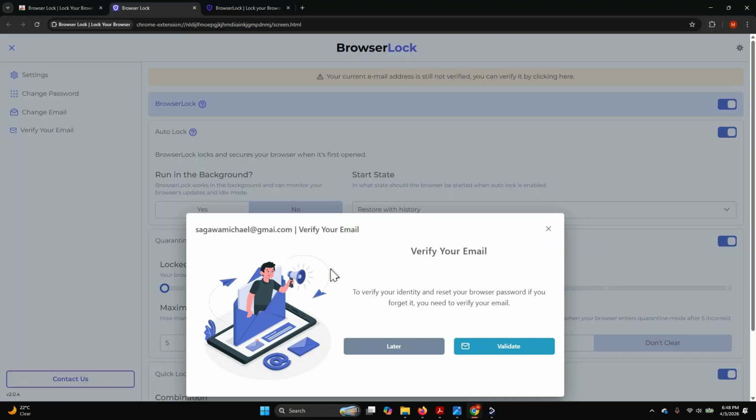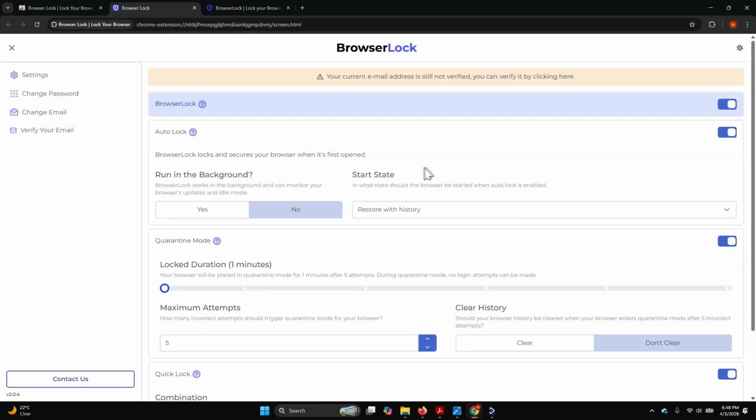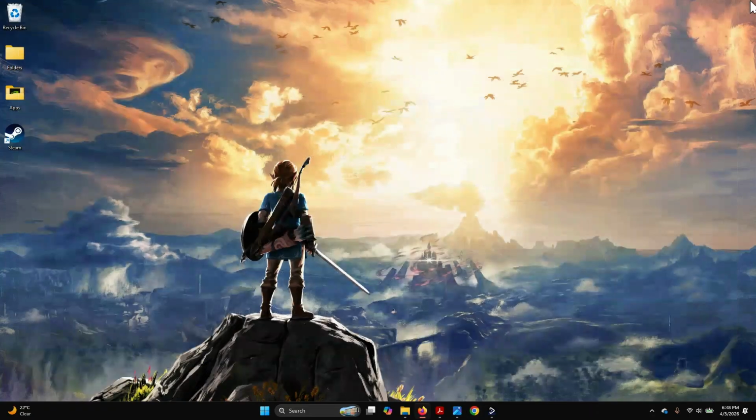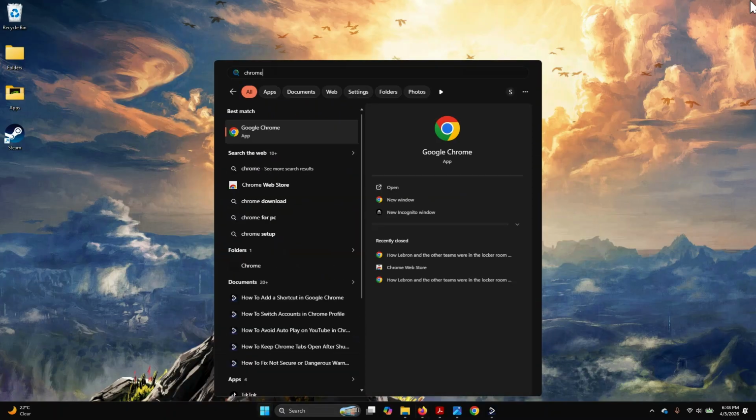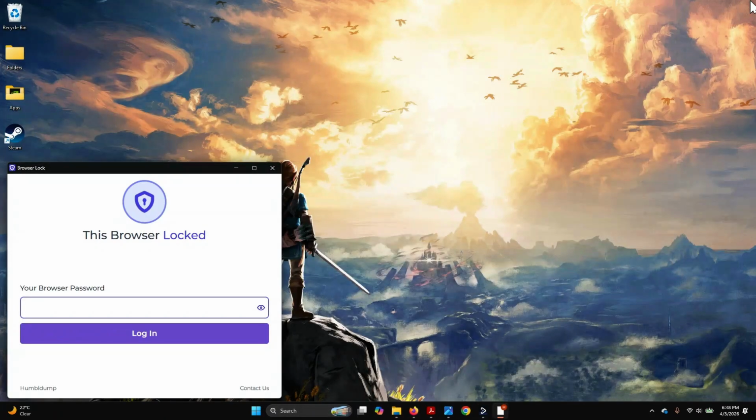To demonstrate that the browser lock has been applied, I'm going to close Chrome. And when I reopen Chrome, as you can see, it asks me for a password. So I need to input the password that I just used to register to open up Chrome. So this is how you lock Chrome with a password.